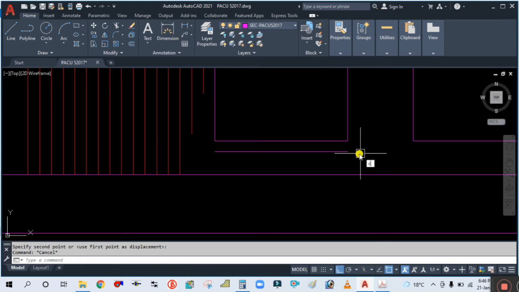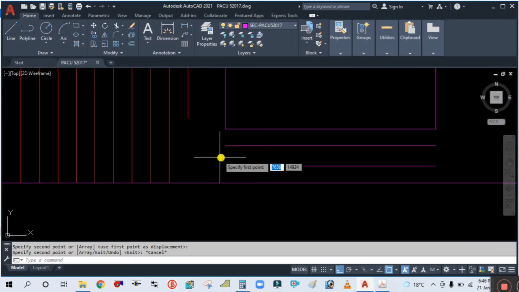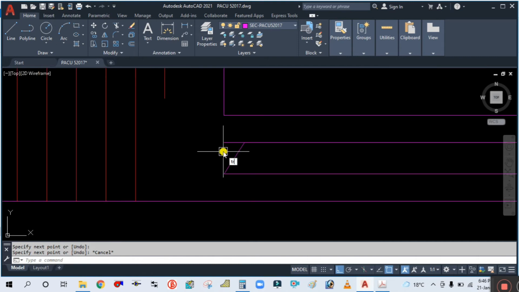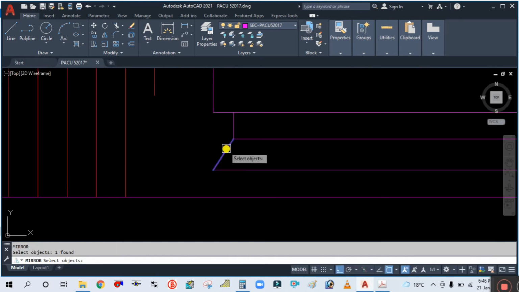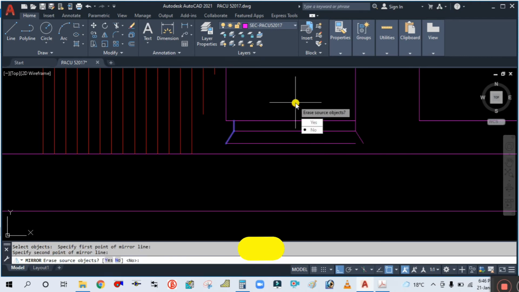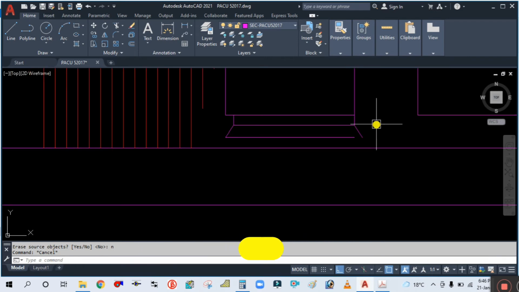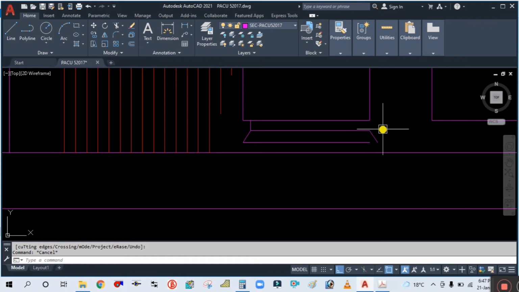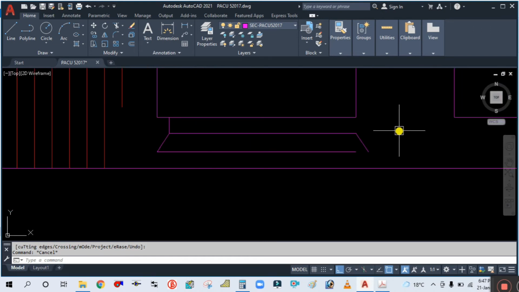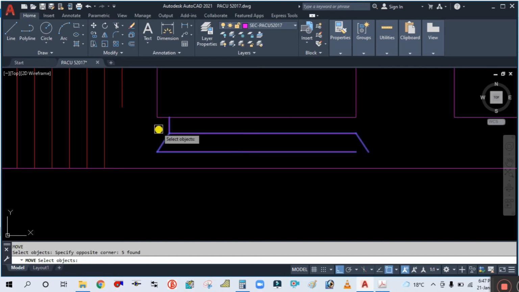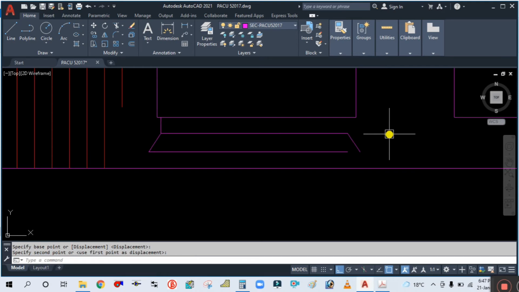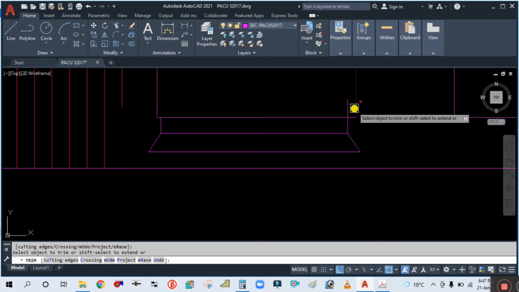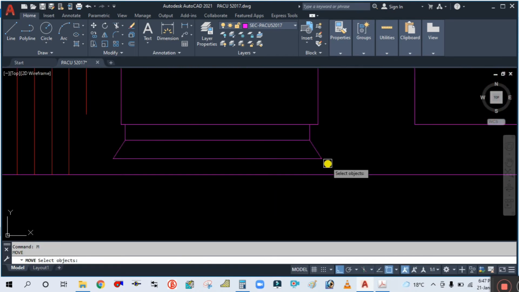Move this one a little bit up, then copy this, just to draw the base. Now simply draw the line from here to here and trim this one. Okay, so this is the base, so simply mirror this one, type MI. Now simply move this a little bit this side. Okay, now select this one and simply draw like this and extend this, trim this one. Okay, move a little bit.